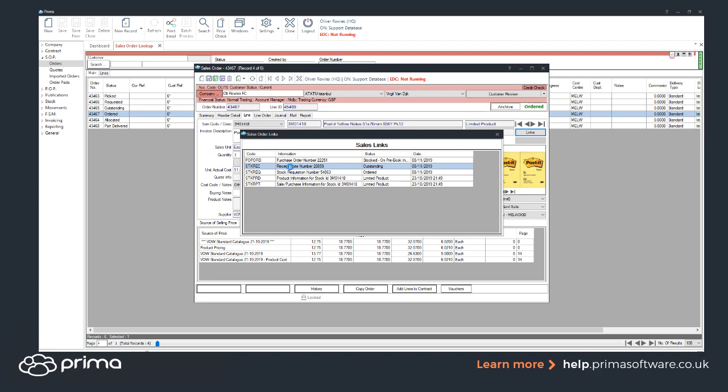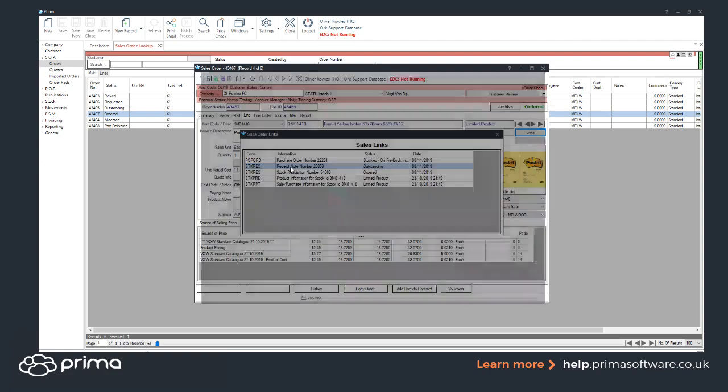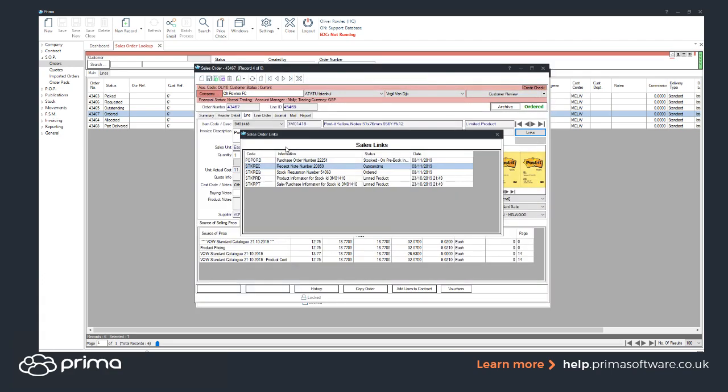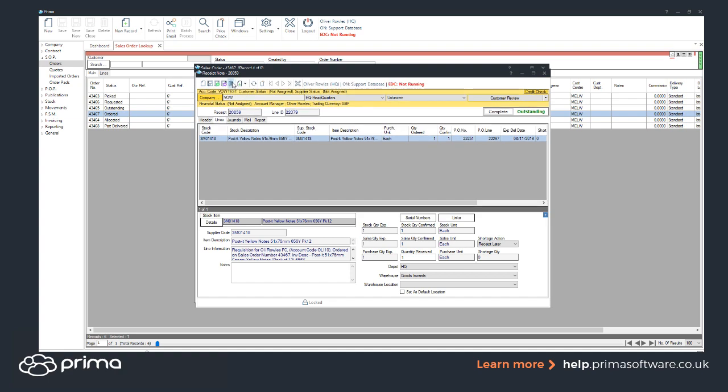So we'll go into that receipt note, and then from that receipt note, what you can do is the same thing again: highlight the item, hit the bin icon, and that would remove it.